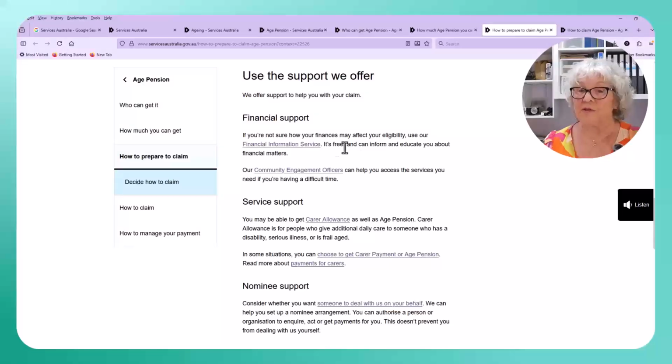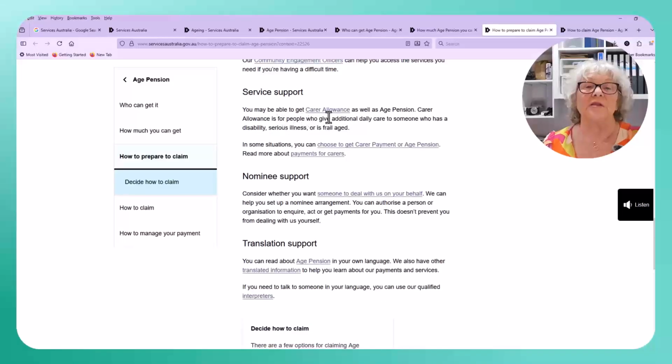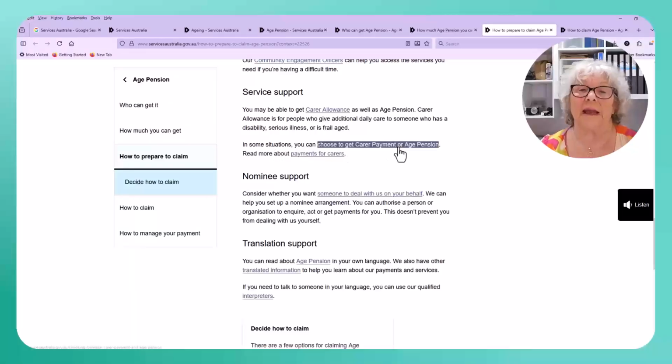If you're not sure how your finances may affect your eligibility, use the Financial Information Service. It's free. They have a community engagements officer, service support for a carer allowance. So if you're caring for an older person, you can actually get a carer payment. So you need to read up on that.